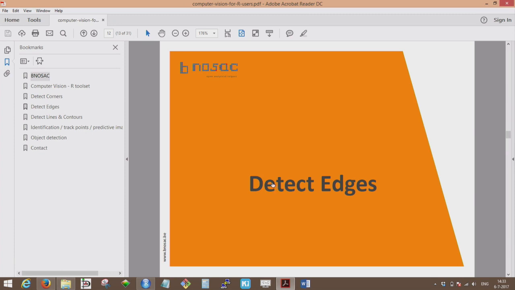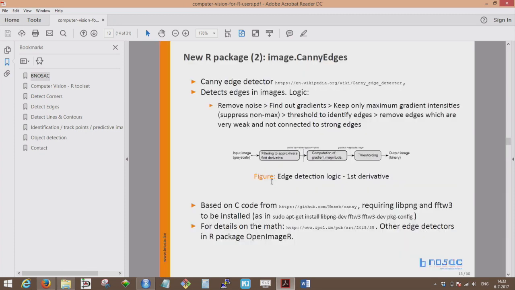Another package is image.CannyEdges. It implements the classic edge detector called Canny edges. So what does it basically do? It's a number of steps in order to find edges of certain areas in the image. It first removes noise. Then it finds the gradients.